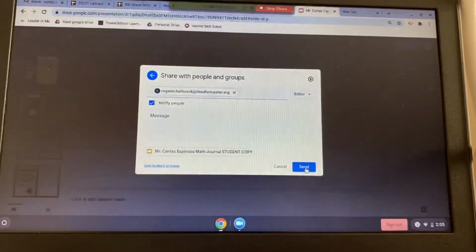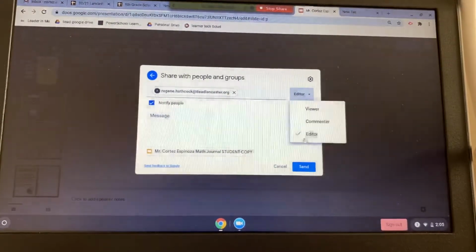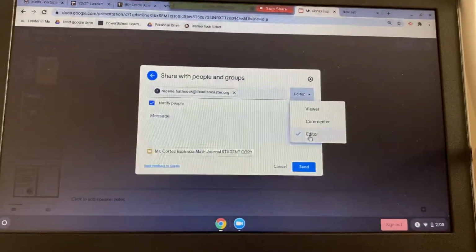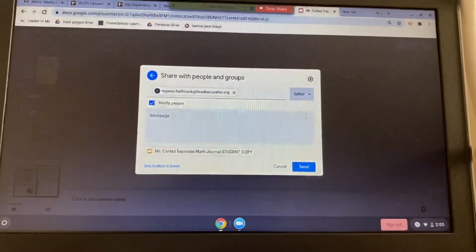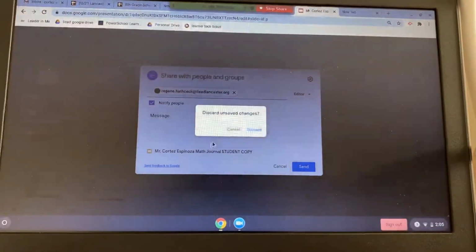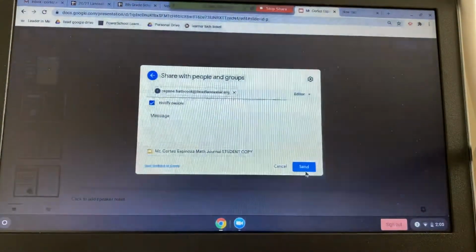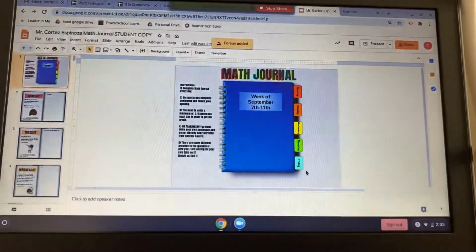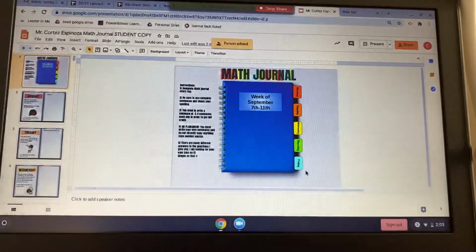All right. So once you send it, also make sure that Miss Ray is an editor, so she's able to give you a grade on this. So make sure you click this little gray button and now editor pops up, and click that one. And now she's able to edit it. And then go ahead and press send. Now it's sent to Miss Ray and she now has access to it.